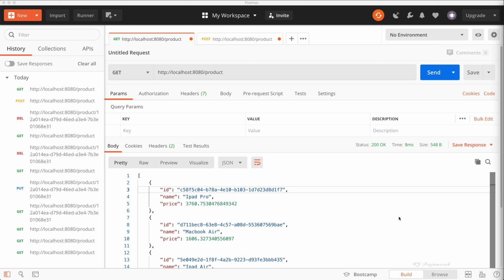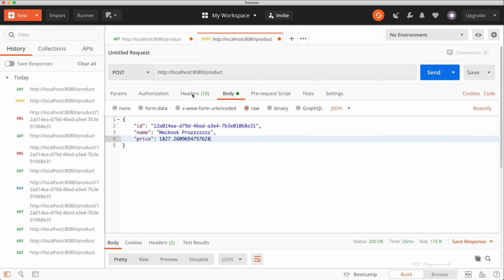That's it, we have the implementation of the annotation-based programming model. We have tested our endpoints using Postman. Next, we will add the functional-based endpoints.